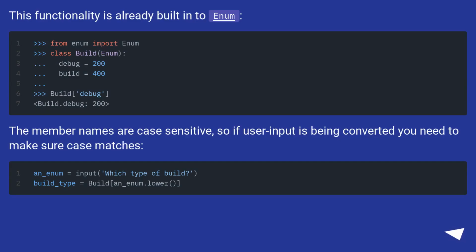This functionality is already built into Enum. The member names are case sensitive, so if user input is being converted you need to make sure case matches.